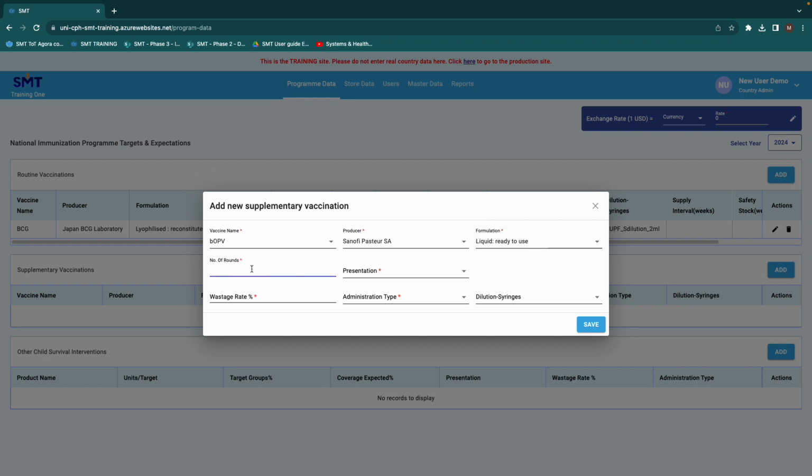and I need to enter the number of rounds. This is the number of campaigns that are planned for the year. So let's say that I'm planning 2 rounds. Then you select the presentation. In this case, for this specific vaccine, this producer, there's only 1 presentation available, which is 20 doses per vial. I'm going to enter what is the percentage of wastage which is expected for this vaccine. So let's say, for example, 10%.